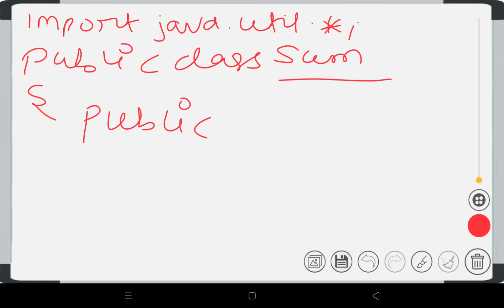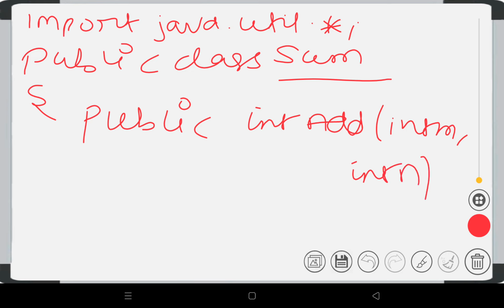Static only means there is no need to create an object. But we are going to create an object by using the main function. So we will use public int add. This is a method, a function, like this. Int add, I have not taught it yet, but let us see. Int m comma int n. Okay, two numbers we are going to add.